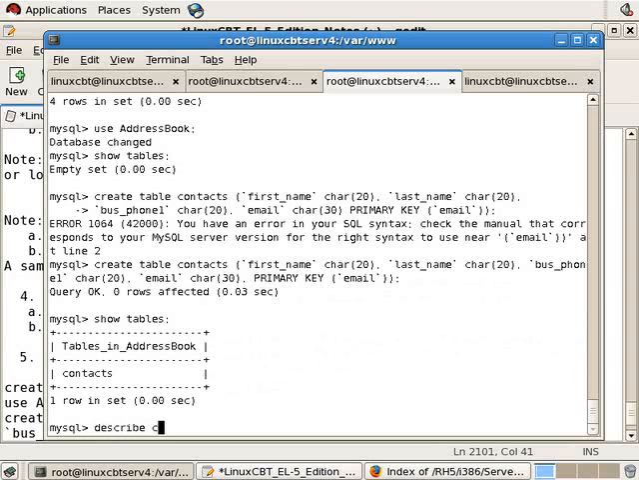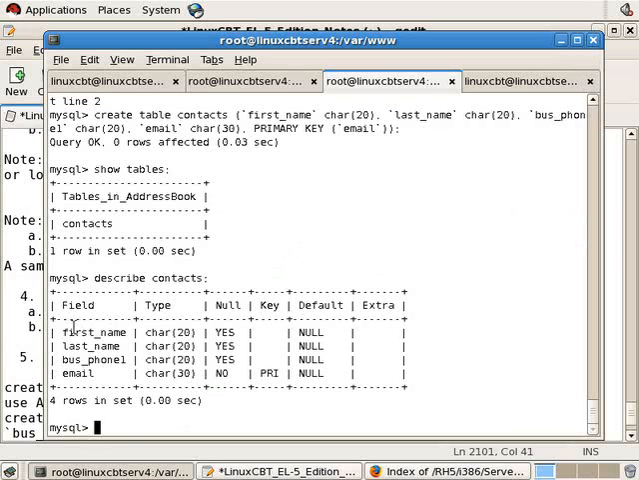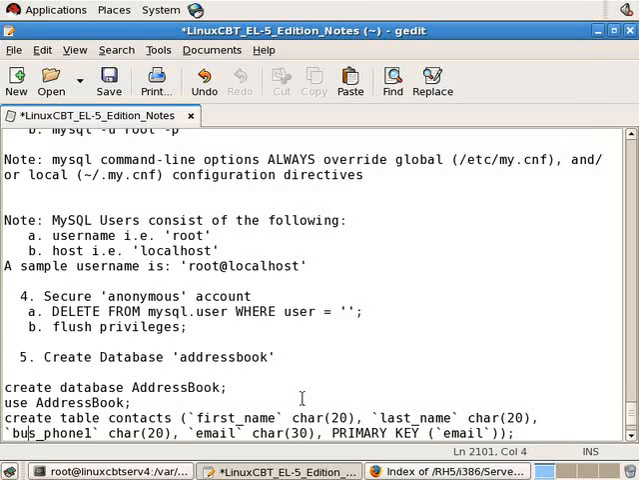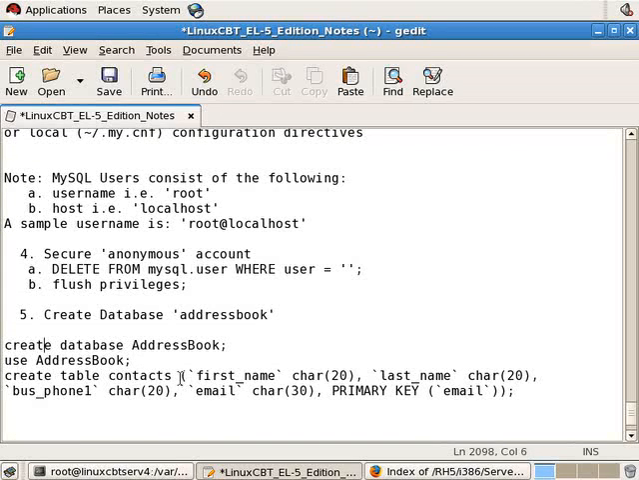You can describe the table using describe, which is another SQL command. So describe contacts, and there's a description of the contacts table, which includes the names of the fields and their field types, whether or not nulls are permitted, the primary key, which can be on more than one column, any default values, and any extra information pertaining to those columns. But of course, if we select star from contacts, 0 rows will be returned. There are no data in the table. So at this stage, the next logical thing to do is to insert data.